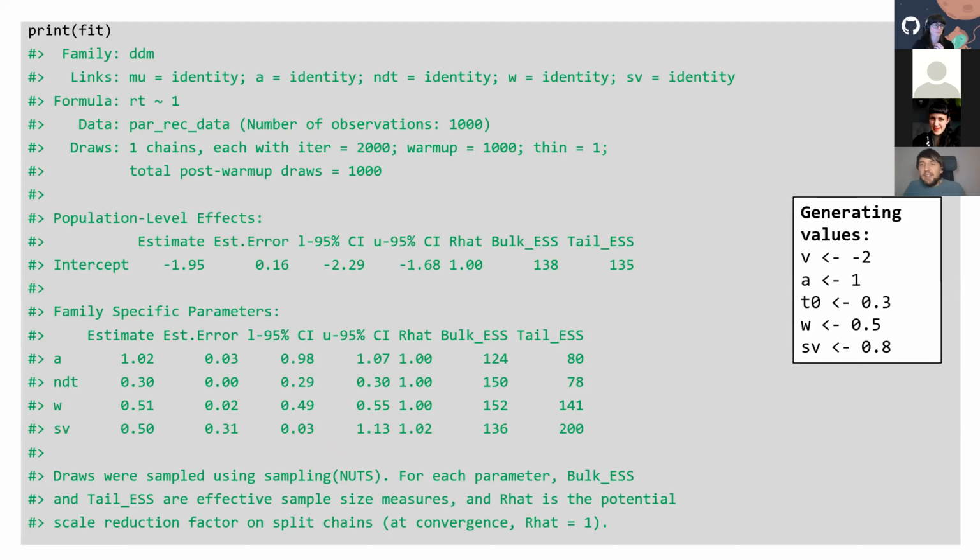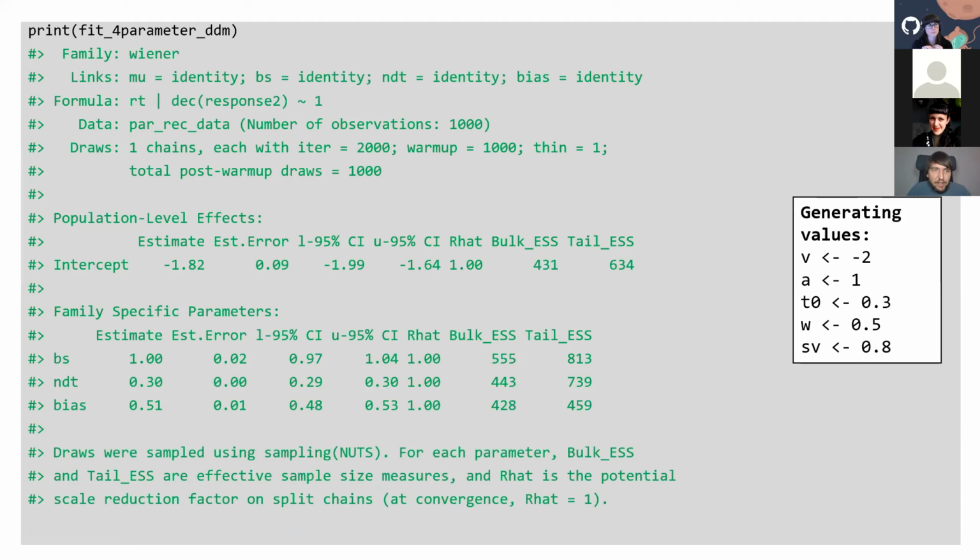The question then is, what do you gain from using the 5-parameter model? That's one of the questions we could ask. So we also fit the 4-parameter model to this generated data. And what you see here, again, are the generating parameter values. This is simply the 4-parameter model. Boundary separation is unbiased. Non-decision time and bias are also unbiased, but we see a bias in the drift rate.